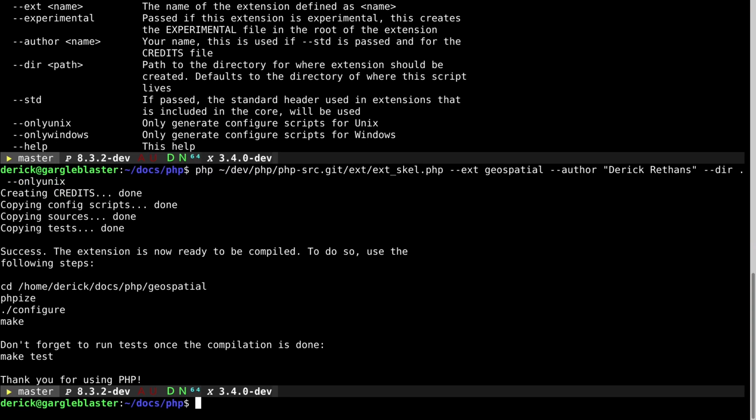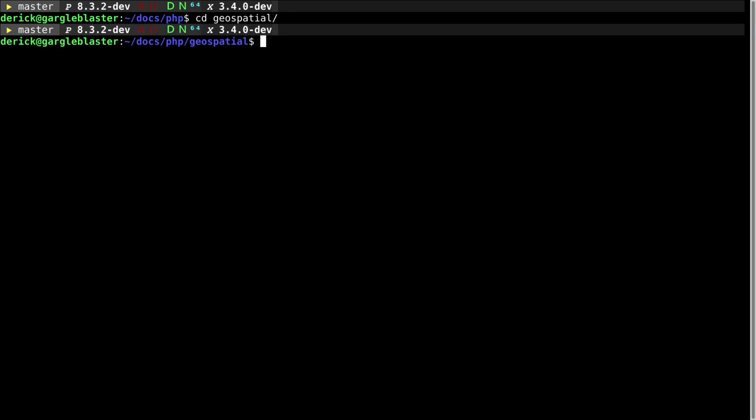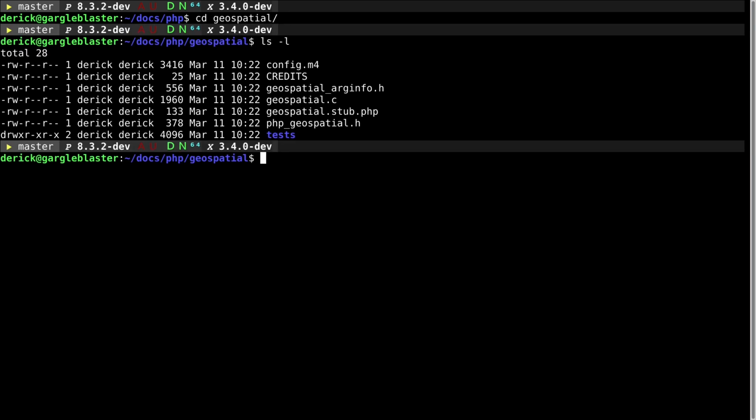This has created a bunch of files. Let's see what's in here. So these are the files that have been created. And I'll go over each of them to show what's in there. As we look into them, I will also remove all the stuff that we don't need that the skeleton generation created for us. Let's start with credits.